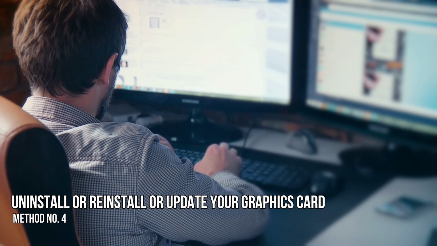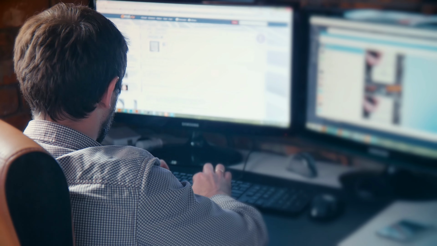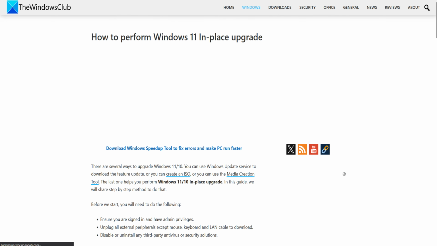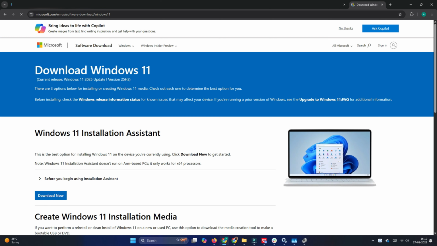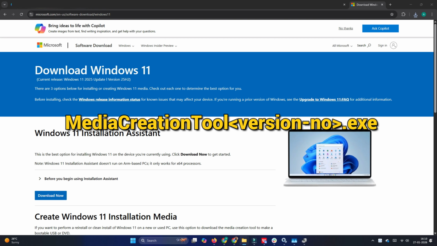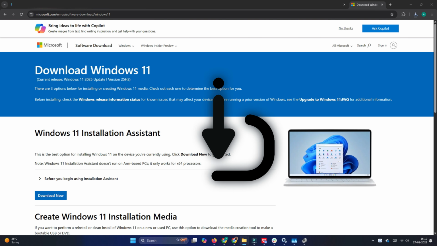Method 6. Perform an in-place upgrade. Perform Windows in-place upgrade and see if that helps you. Remember to select the option to keep your personal files. Go to Windows 11 Download page and click on Download Tool now. It will download an executable file with name Media Creation Tool version number.exe. Once the download is complete, double-click to run the application.